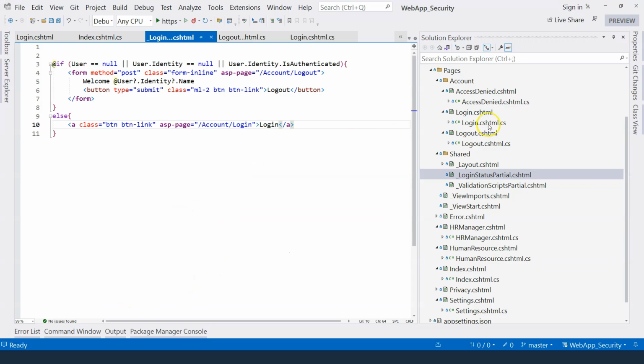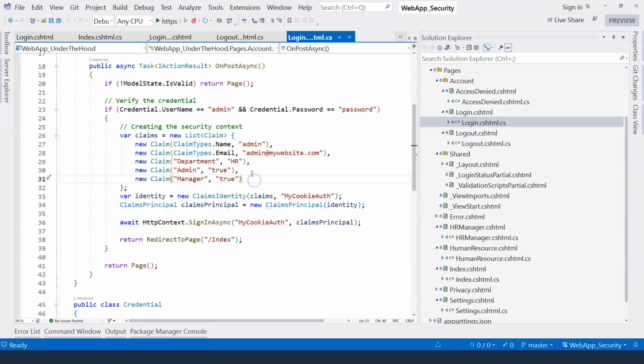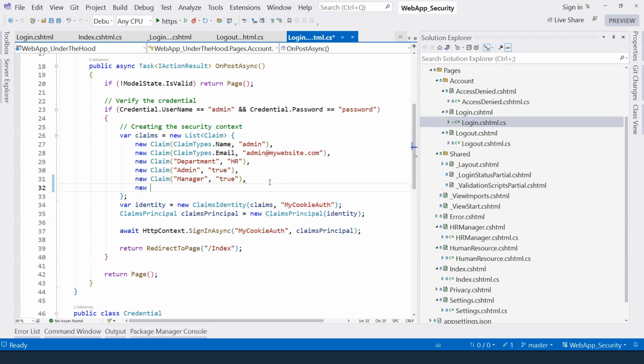First, let's go to the login page. And here, we will need to add a new claim. And the type of that claim is employment date. The value of that, let's say 2023-05-01, that's May 1st, 2023.